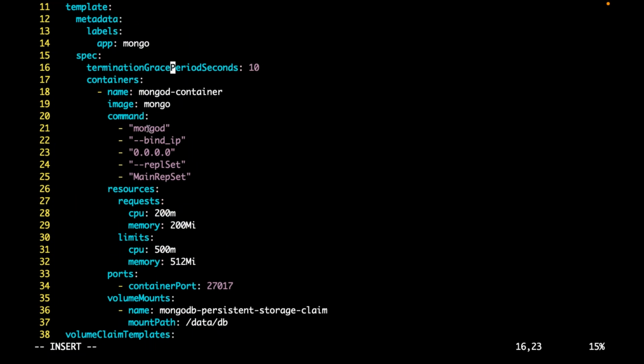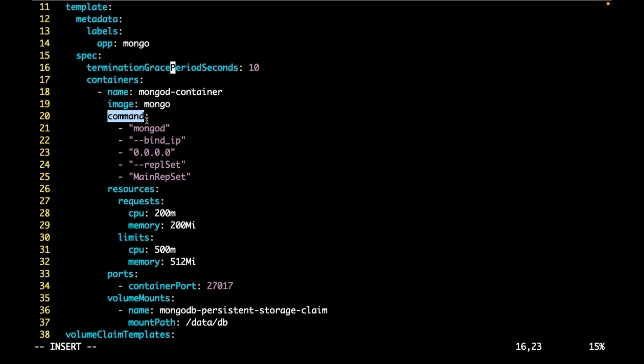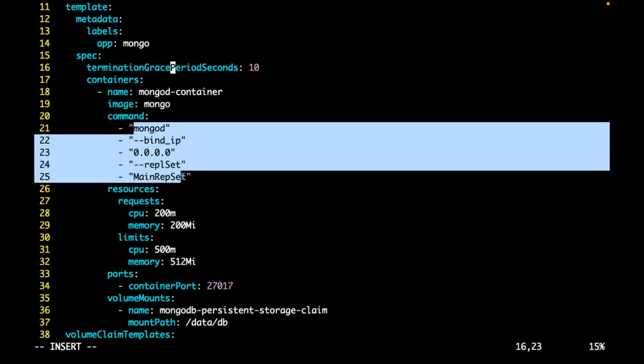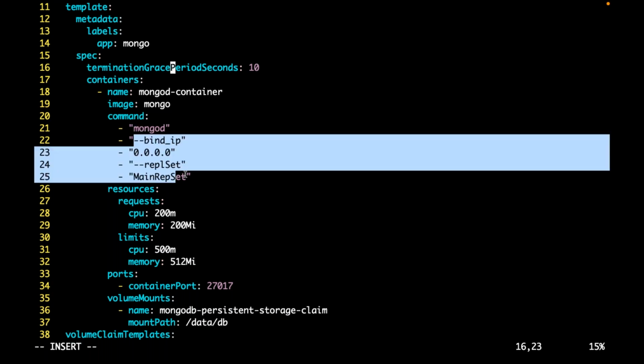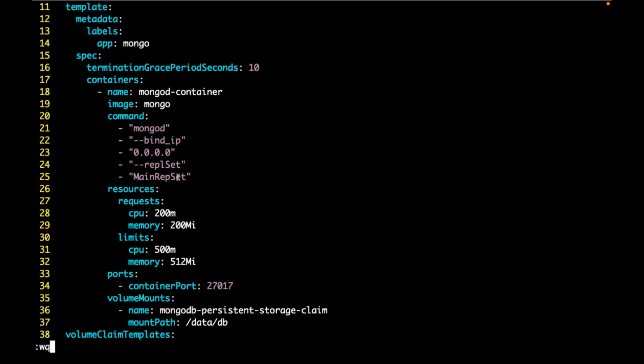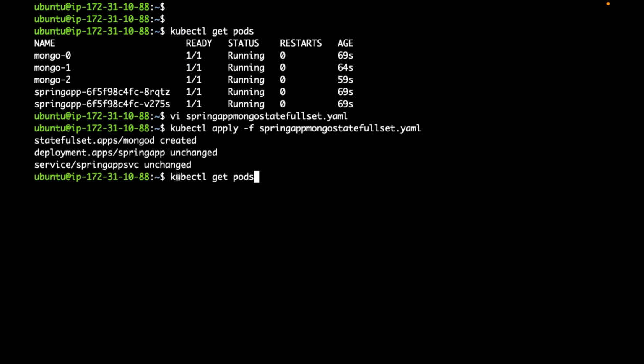I'm passing some commands. If I want to set up Mongo database as a cluster, right? The Mongo process has to start with these arguments. So I am passing these command line arguments, which means these commands will be taken as arguments and the Mongo process will be started. If I want to set up the Mongo database in a replica set, that cluster kind of a setup, I have to use this option. So I am using this option first. Let me apply this.